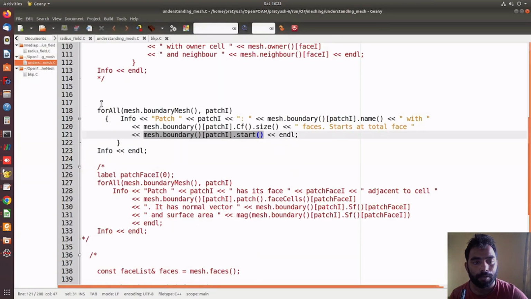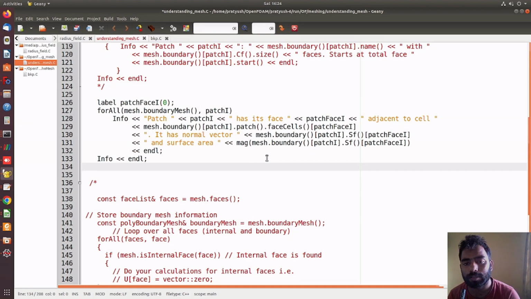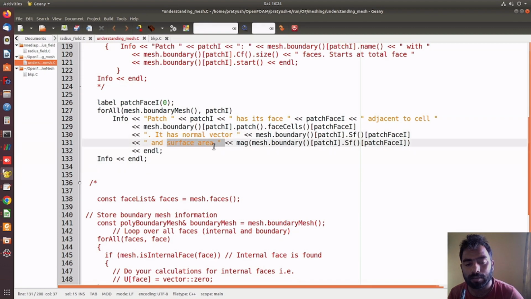Let me just turn off this also. Now there are two important functions inside OpenFOAM. If you are applying boundary conditions, then this information, like the normal vector and the surface area of the patch, is very important inside OpenFOAM. It is used to apply boundary conditions, such as a heat transfer boundary condition you want to apply here. So this is the normal vector, and this is the surface area.